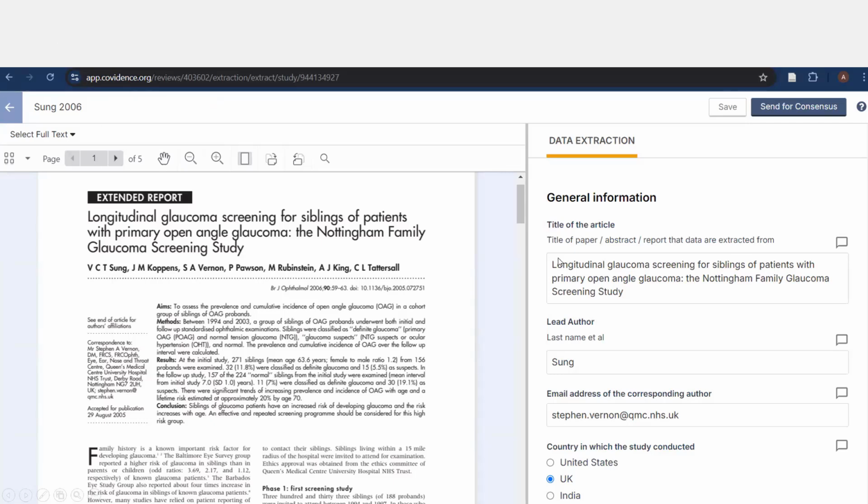Here, you would have created the proforma in Covidence based on the information that you need. For example, I wanted to have the lead author's name, title, and country in which the study was conducted. So these are things that I had created. The article opens on the left side, the proforma opens on the right side. You just highlight, copy and drag it onto this. So it is much simpler.